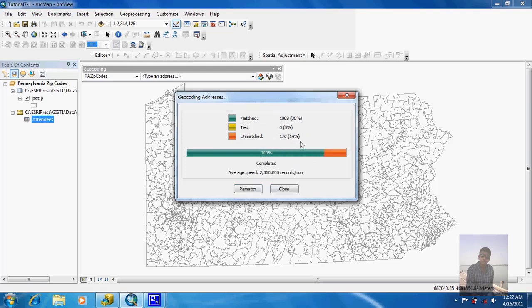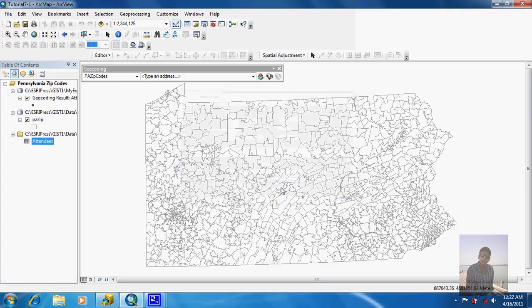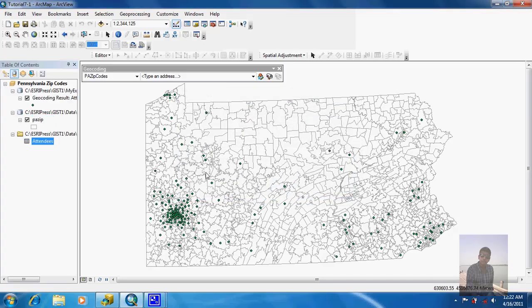This is what it should look like. Before, you can see that the matched is not the same number that we had before. The reason for that is that some of the zip codes might have been either omitted or incorrect. So we're just going to click close on that. And as you can see now, every zip code that appeared in this table now has a point on it.